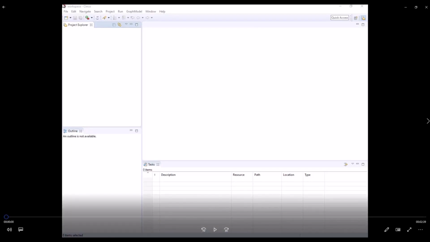Hello, welcome to part 2 of this installation process. This will be adding the BooleanLogic project to your existing Cinco workspace and then launching as an Eclipse program.